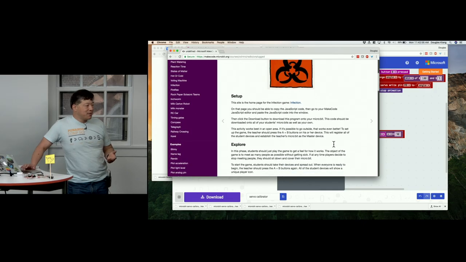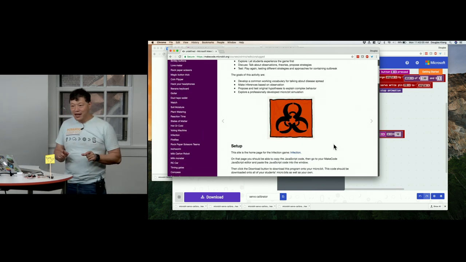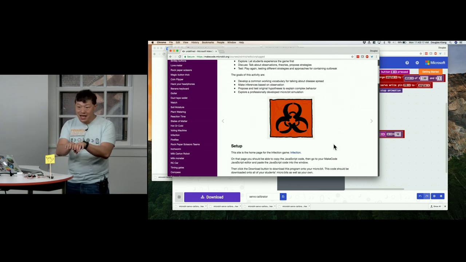And so the idea behind it is everybody has a microbit. And one of the microbits, unbeknownst to everybody else, has a virus on it. And that's patient zero. And so what will happen is you can go up and you can meet people by holding your microbit close to somebody. And when you're close enough, the microbits will actually exchange information. And it's like they've met.